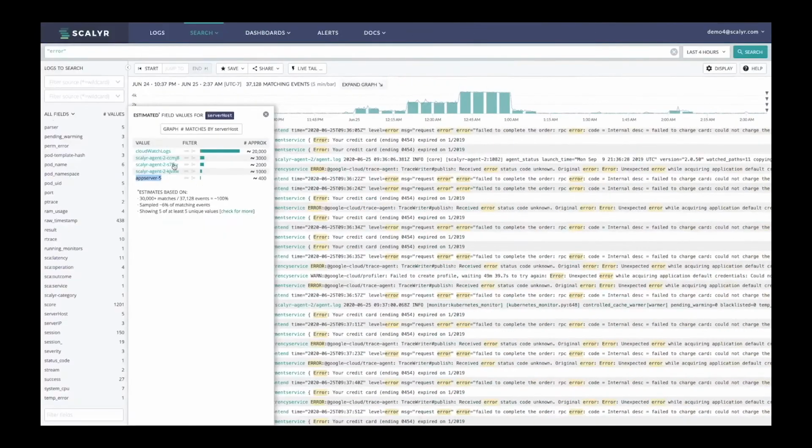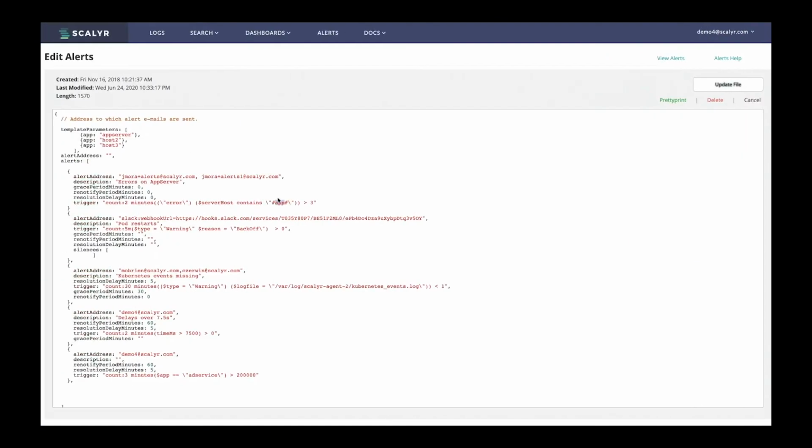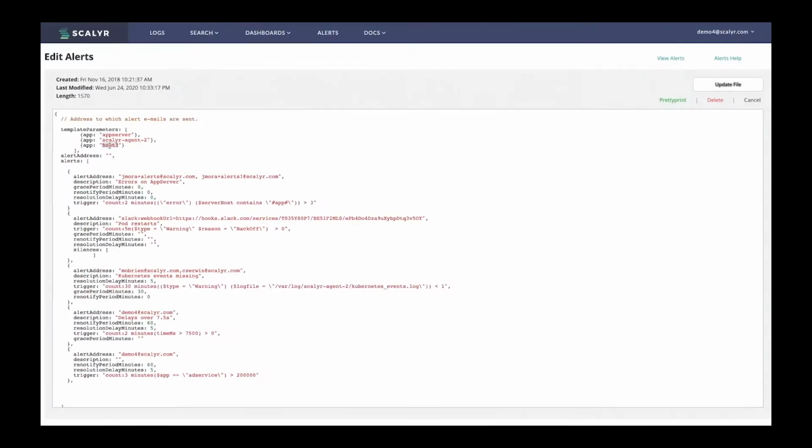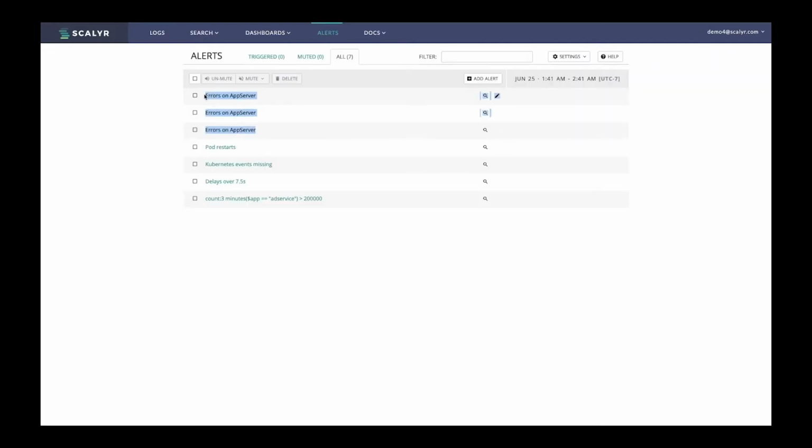Now let's define the other 2. So this one contains scalar agent 2 and then some characters. So we're just going to do server host contains scalar agent 2. And then the third one is going to be CloudWatch logs. Leaving everything else the same, if we update the file, we should see 3 distinct alerts.